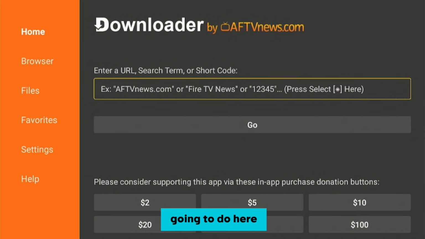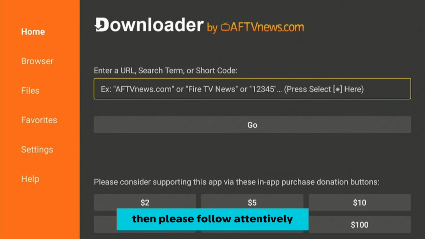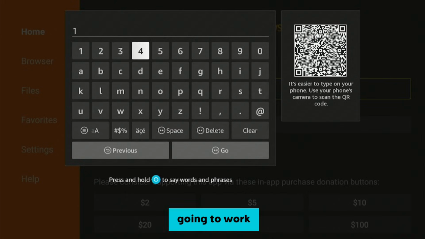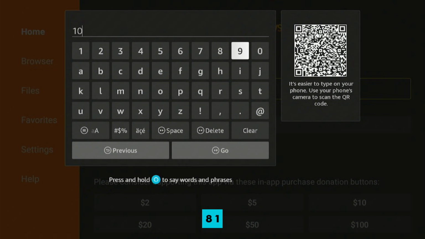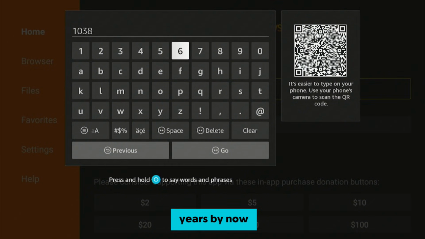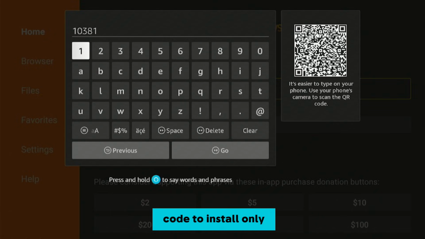So rather, what we're going to do here is use a code to install the Unlinked library. If you know the Unlinked library, you know what it is, but if you don't, then please follow attentively as I show you what to do next. So once you're here, type in this code, and I can guarantee that even 6 months from now, this code is still going to work. The code is 10381. I've been using this code for over 1 year or over 2 years by now, and it always works. So this is the code to install Unlinked.